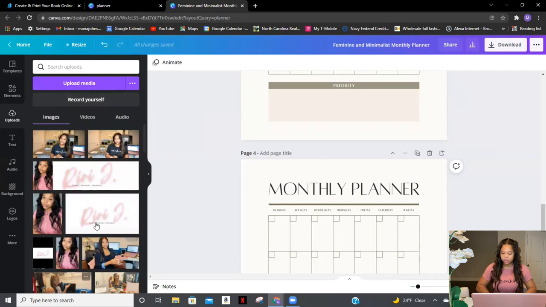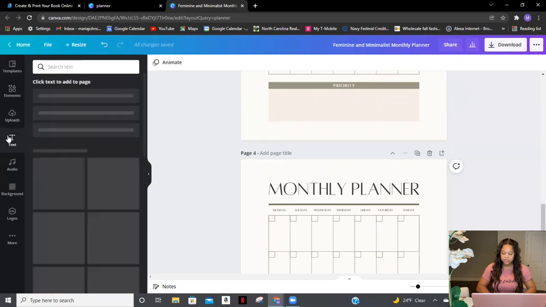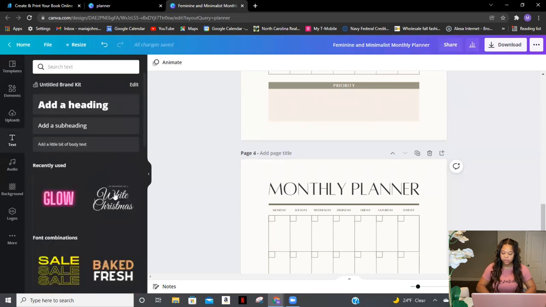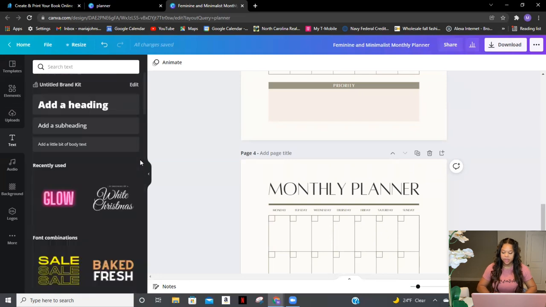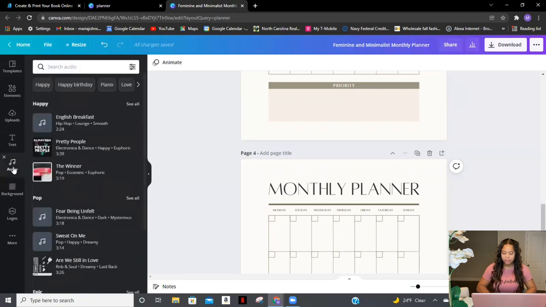And then you can also put in your text. So you have different options for text as well if you want to be creative in that area. Audio, you wouldn't really need that unless you're putting in a video or you want some music, but that wouldn't matter in a book, right? No, that wouldn't.